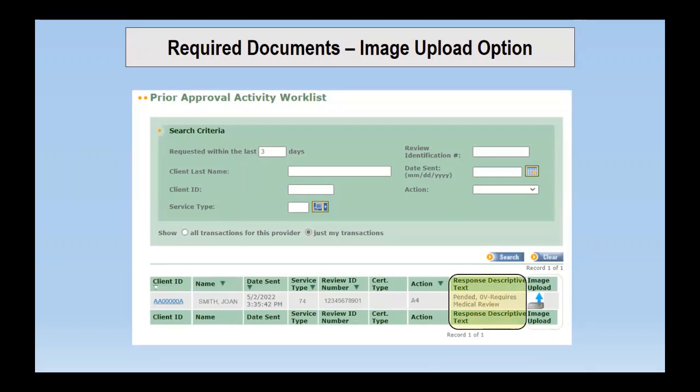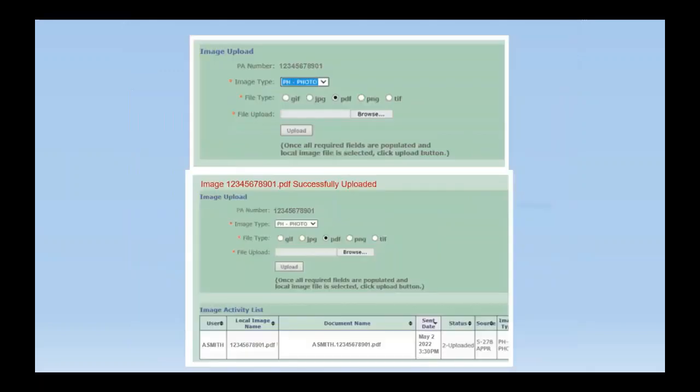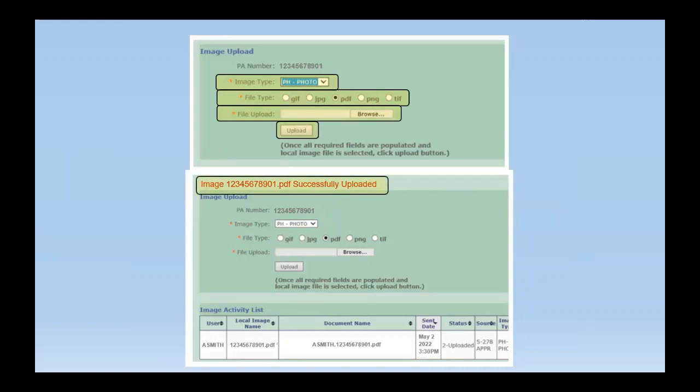Supporting documentation can be uploaded by clicking on Image Upload. Select the image type, file type, and browse your computer to find the file needing to be uploaded. Click Upload. Once the file is uploaded, you will be provided with information regarding the upload at the bottom of the page.